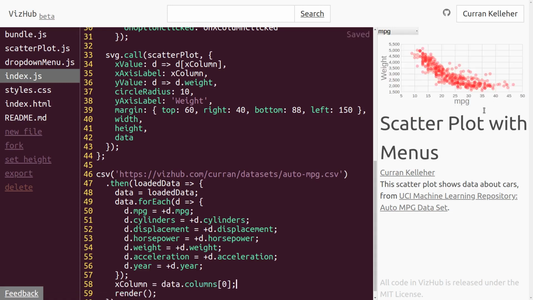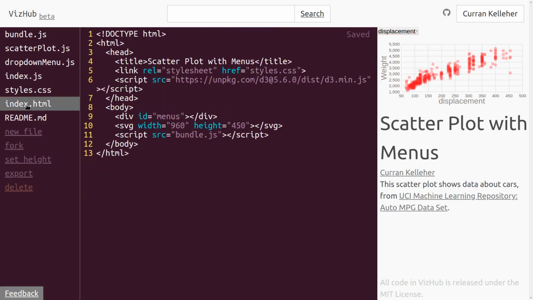All right, now we have the initial value, MPG, and when we change it, it updates. Now let's move on to adding another menu for Y. Our first order of business is making it so there's two menus here instead of one. So let's go back to the top to index.html and see how we're doing this.